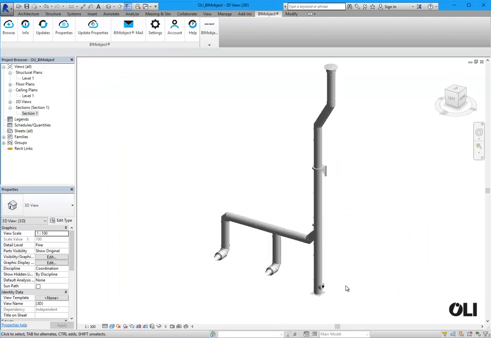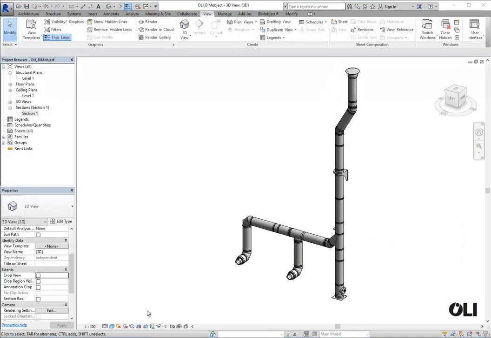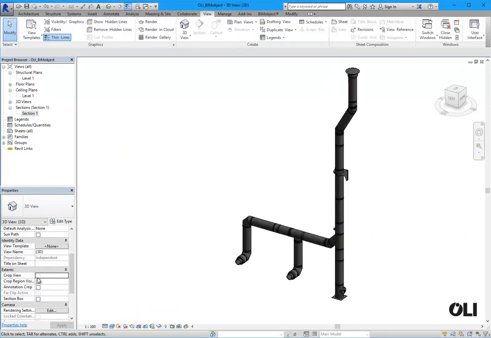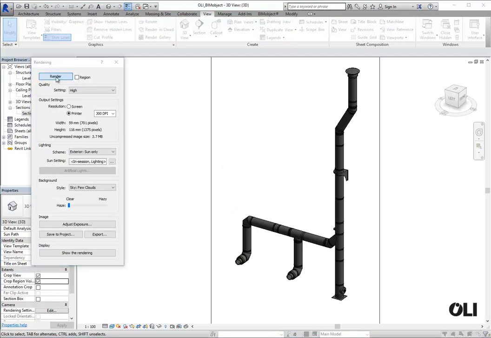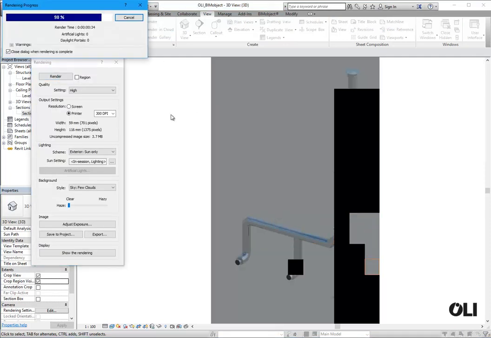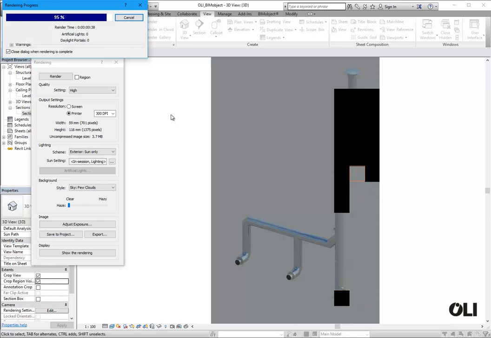Now we are preparing for 3D visualization. We use the realistic graphic and insert the crop view. Thanks to the properties of the material, we can see a realistic effect of steel.